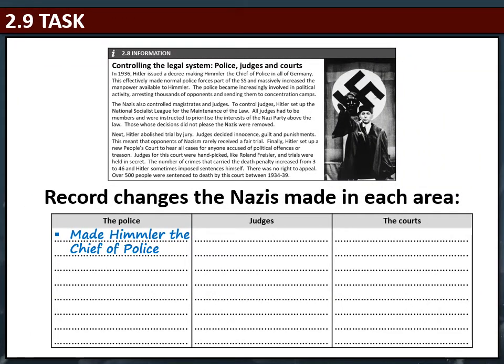So in the next part of our lesson, I want you to find out what changes did the Nazis make to the police, the judges and the courts in Germany. So you need to read information 2.8 first of all, and I want you to make a bullet point list of the changes. As you can see, I've done the first one for you. One of the changes they made to the police was that Himmler was made chief of all police in Germany. When you're done, hit play.